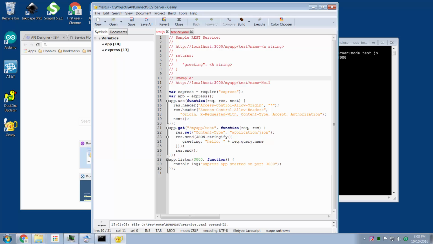Now, the REST service, of course, is a service which responds to an HTTP request that arrives over an HTTP protocol over a TCP/IP network. Here is an example REST service that is using Node.js and JavaScript as the implementation language.